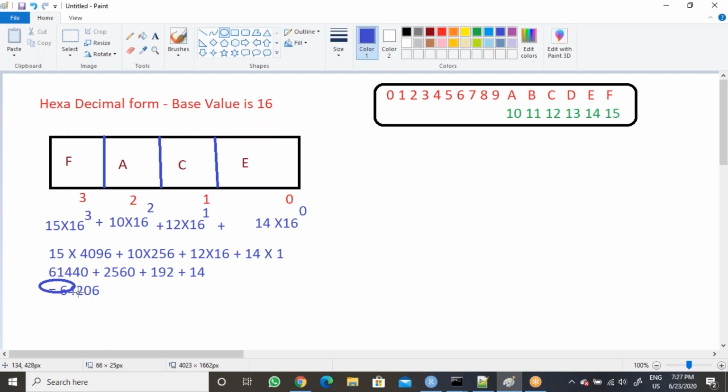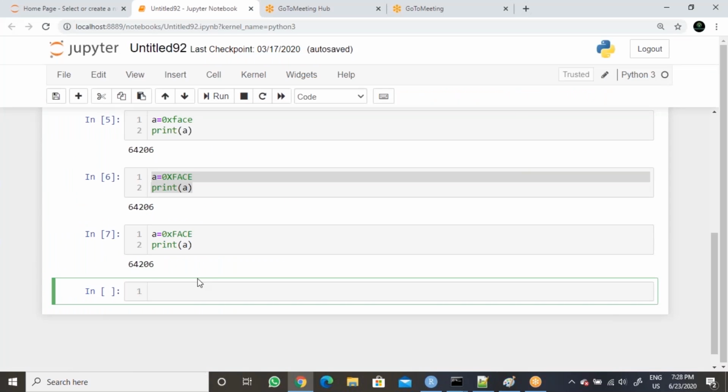It's a very important explanation. So if you are not able to get it, please listen two to three times, then get it done. Otherwise it will be a confusion part. So this is all about hexadecimal form.